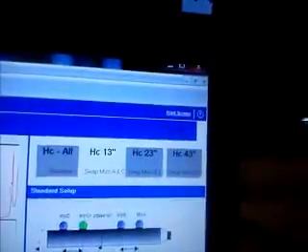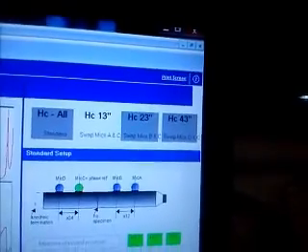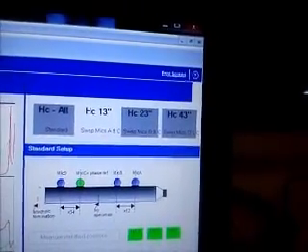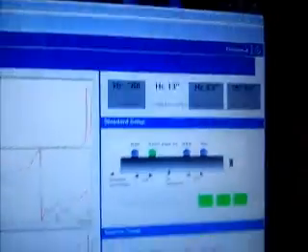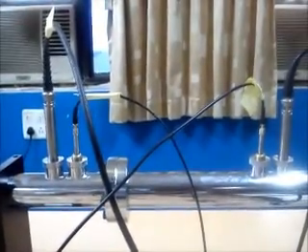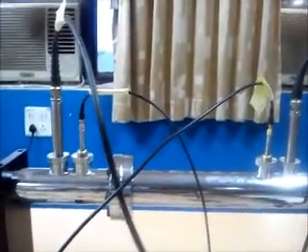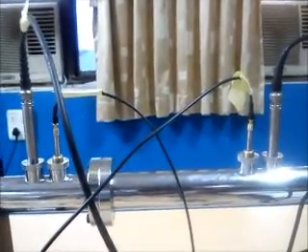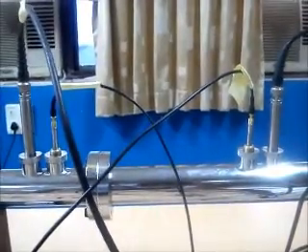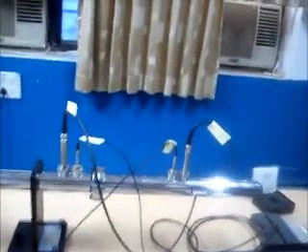Now next is HC23. So we need to exchange mic 2 and 3, that is mic B and mic C. Swap mic B and C. Right now mics 1 and 3 have been swapped. So we have to swap this back into the initial position and then swap again mic 2 and 3, that is, mic B and mic C. Okay, fine.